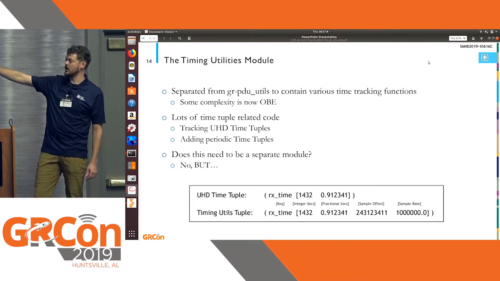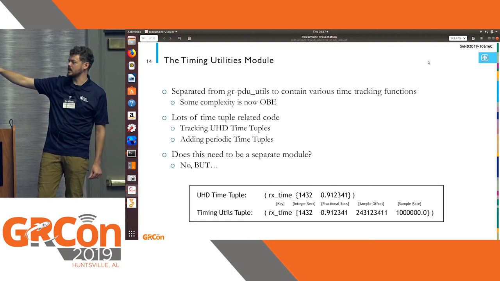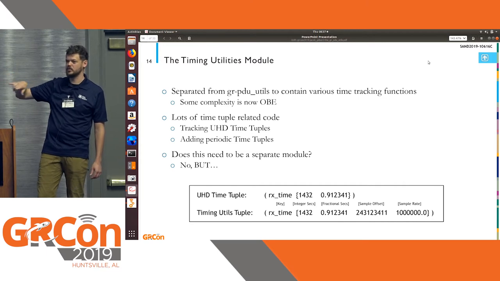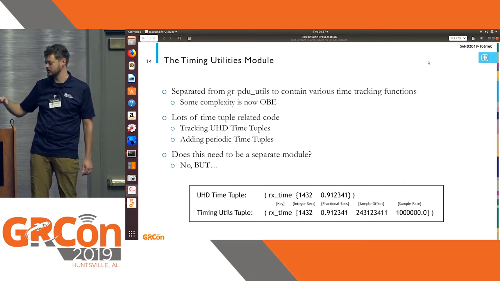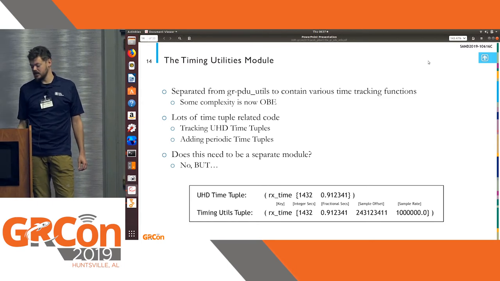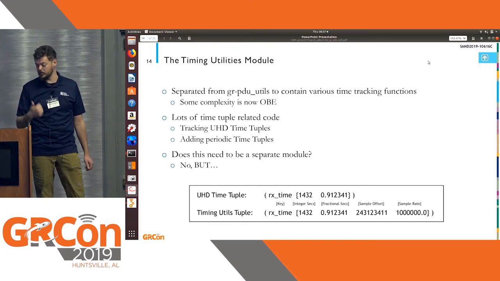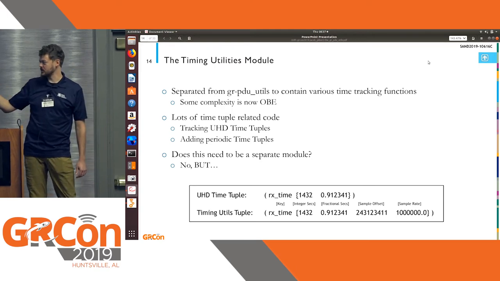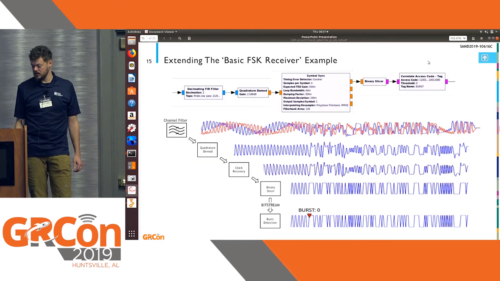There are UHD style time keys or time tags, which are a combination of an unsigned integer and a double to keep track of time and prevent round off from eventually causing havoc. There's a second type of time tag that is used within this module here that also adds in the sample offset and sample rate. So if you end up using this, just keep that in mind.